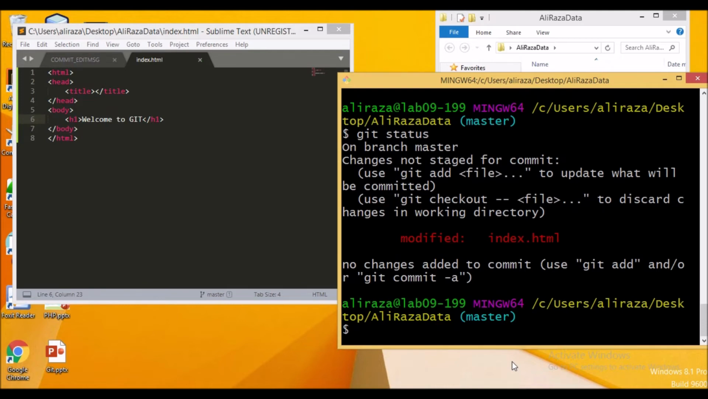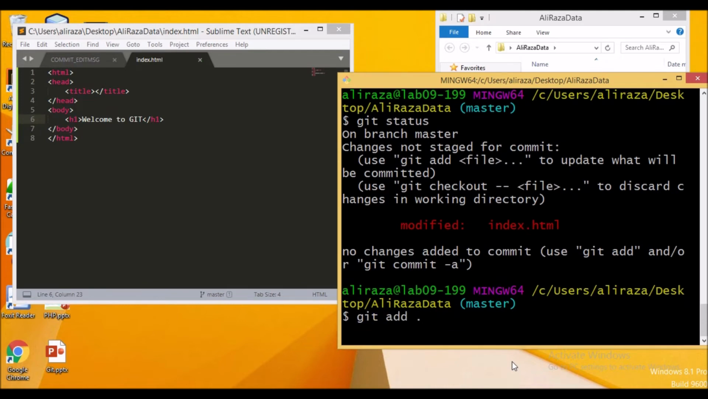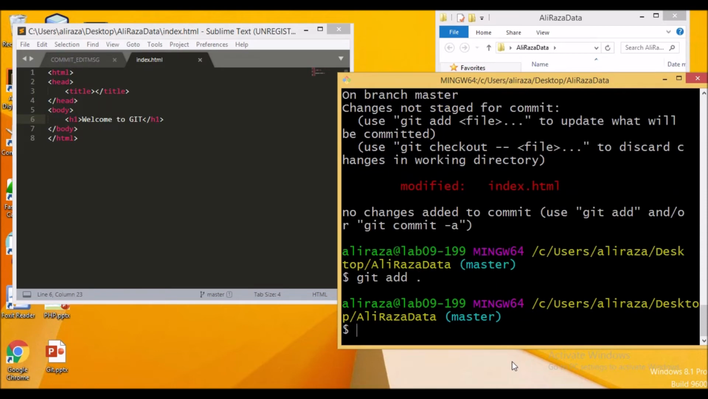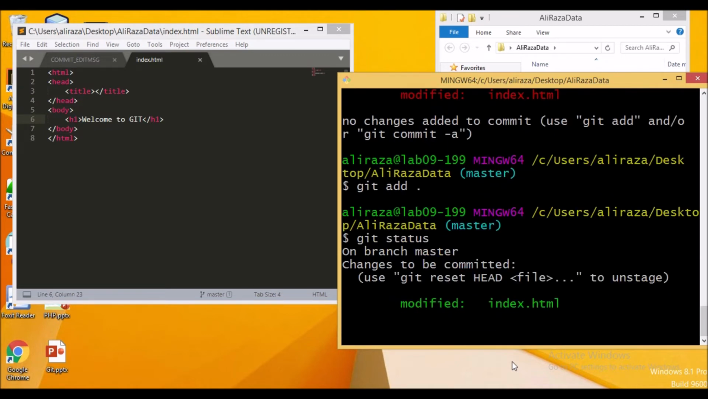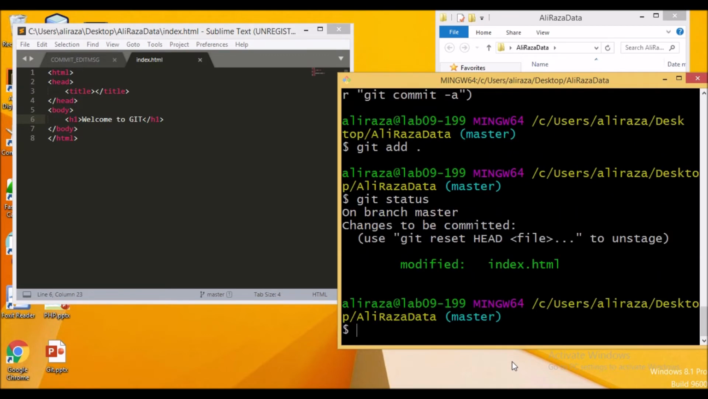So the first thing that you have to do is to add. So I have added all the files inside the repository of my Git, and now what I can do is git status. Okay, so the file is there, the modified version, and then you have to commit. So git commit.